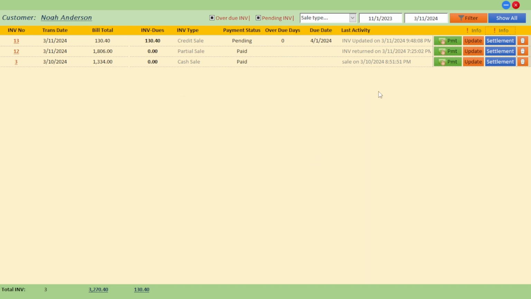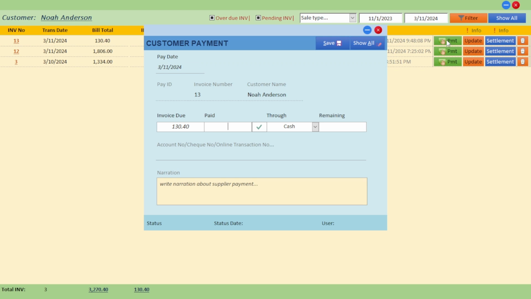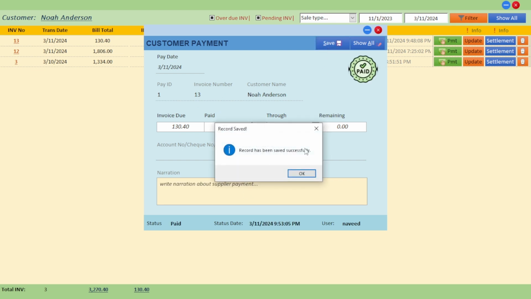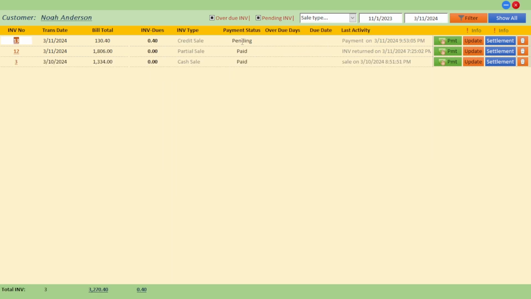Lastly, the Payment button is used for collecting payments from customers for outstanding dues. Upon clicking this button, the payment form will appear, enabling you to enter the paid amount, select the payment mode, and add any necessary narration. Afterward, simply click the Save button to record the payment. Once the payment is processed, the payment status of the invoice will be updated to paid, and the invoice dues will be adjusted accordingly to reflect a balance of 0. This ensures accurate tracking of customer payments and outstanding balances.